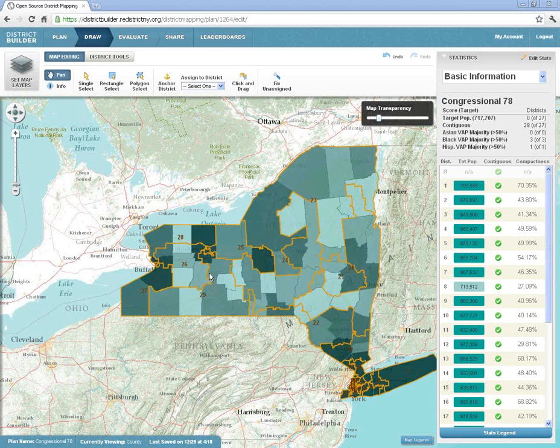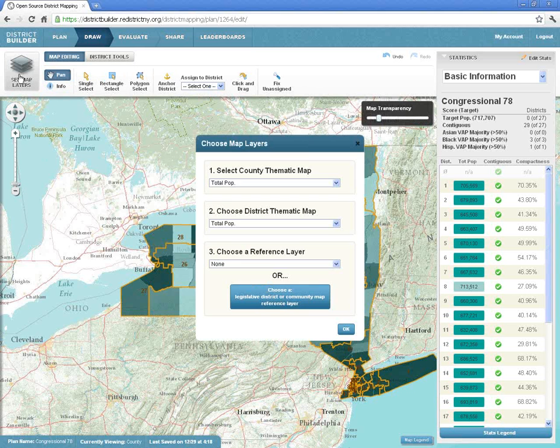The main part of the page is the map editing environment itself. On the map itself, you can see some standard map zoom controls. If you've ever used web mapping tools like Google or Bing Maps, these will look familiar to you. Across the top of the page, you will see several toolbar options. The first is the Set Map Layers panel.